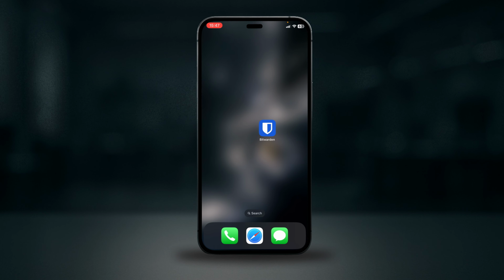I'll be showing you guys how to use Bitwarden's latest security feature on iPhone to protect your app logins. If you want a free, secure way to manage passwords, Bitwarden has everything built in.